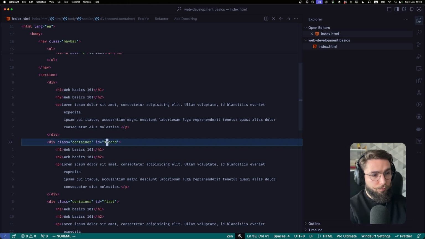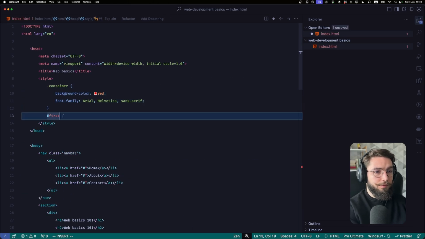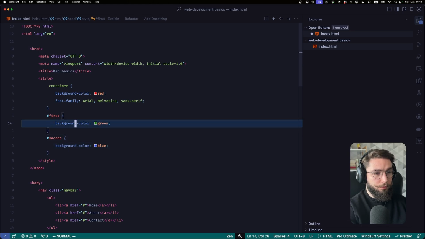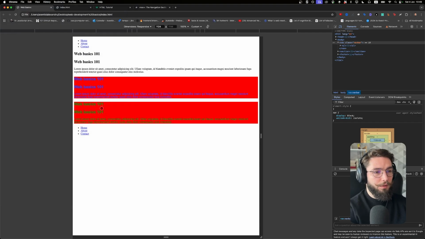So basically you have the first component and the second component. So now if I go up here and let's say I have first, I'm not going to do background color, we're going to do color because we want the text to be changed. So now you see this is targeted, this is the first, it has green, and this is blue in this case.